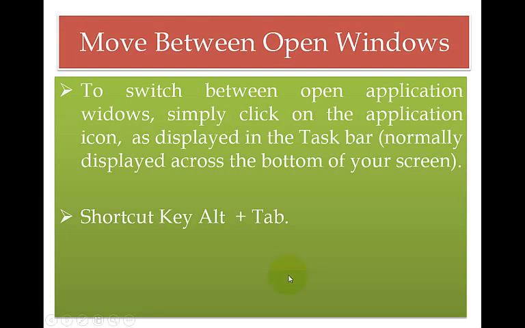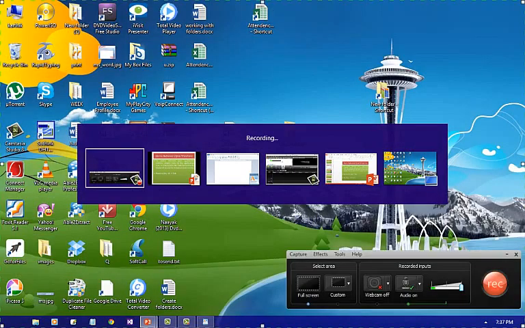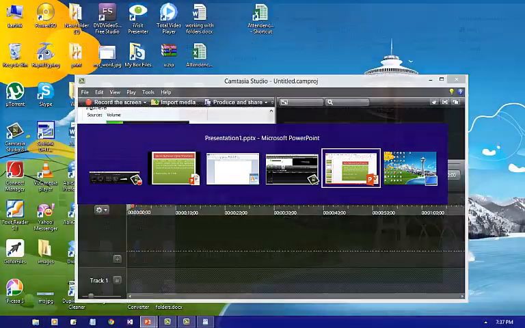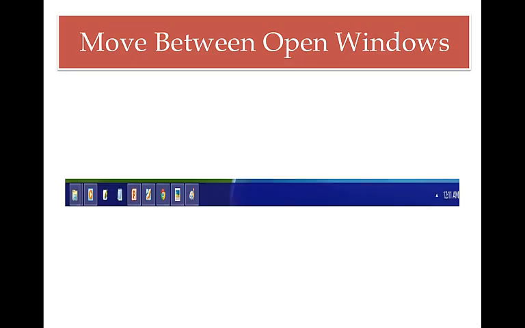Or else use the shortcut Control Tab. You can switch between the applications. Yes, you see now it's switching between the applications. Anybody can switch between their applications. So now I'm using Windows 8. If you are using Windows 7 or XP, you may also use Windows plus Tab to move across open windows.